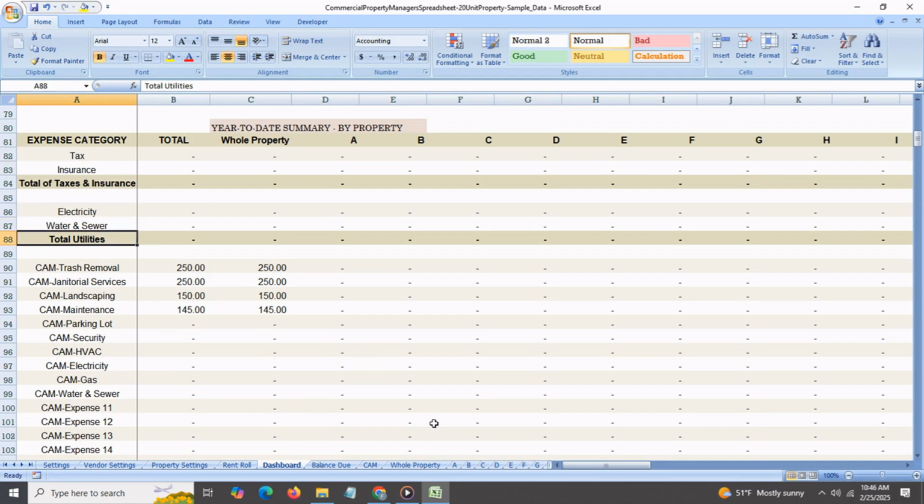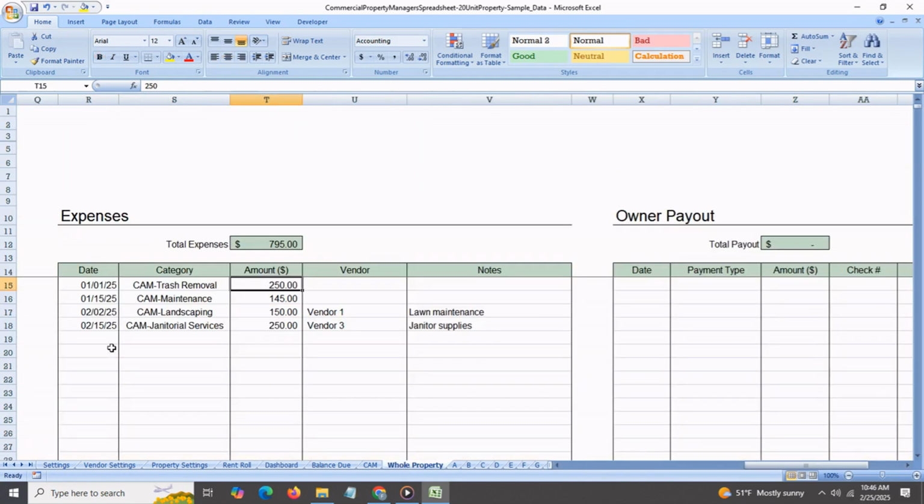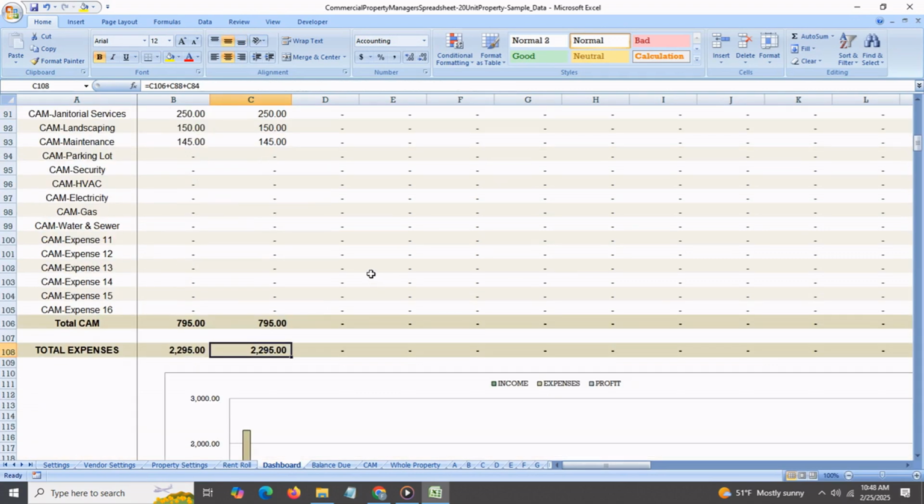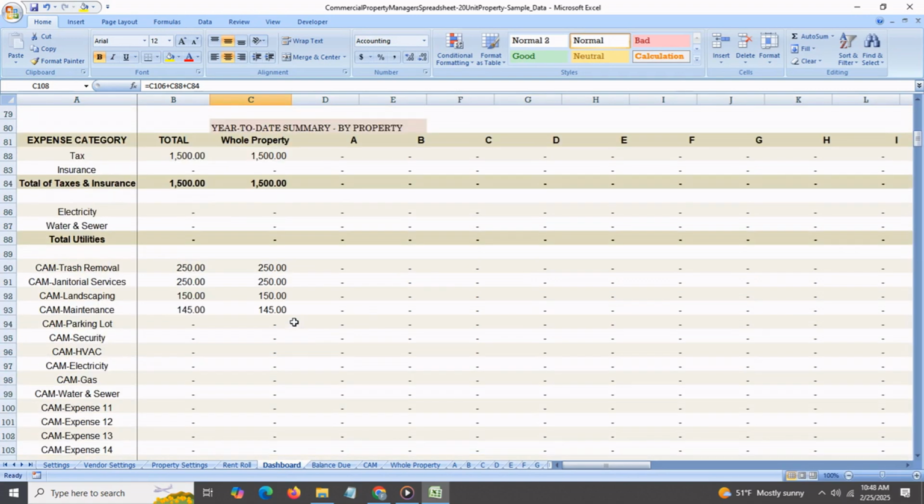If you want to enter any non-CAM expenses for the whole property, once again go to the whole property tab, type in a date. Now let's choose something like tax. This is a non-CAM expense and it can be something like 1,500. If you go back to the dashboard, you'll see 1,500 has been entered into your taxes. Your total expenses are 2,295, which includes your total CAM and your other expenses, which are non-CAM.